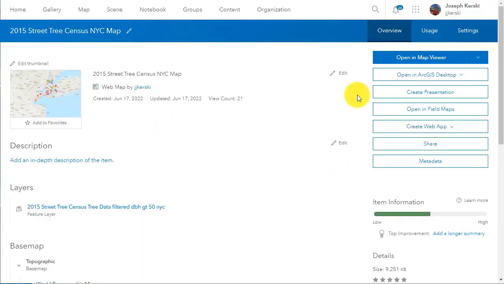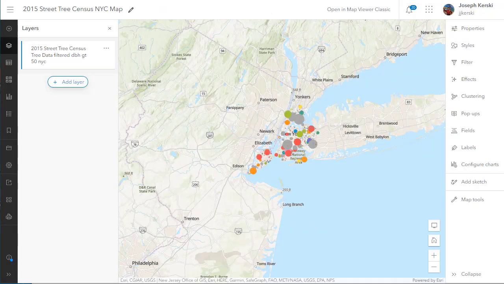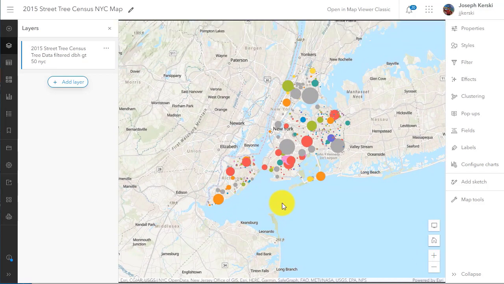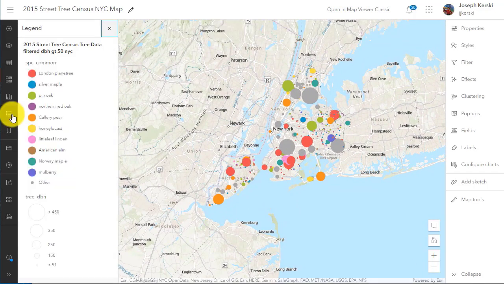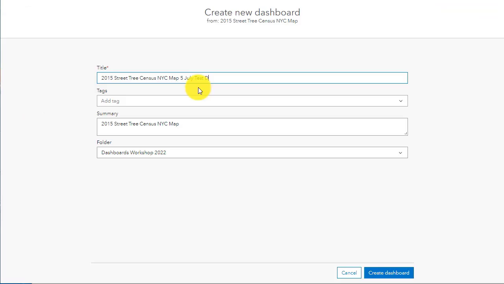Starting with the New York City street tree census data from the online open data portal, I have saved it. First, I filtered this tree data to only the wide trees, the big trees. I've made a feature service out of it. I've loaded it in ArcGIS Online, and I've created a web map, as you can see here. Now, from that web map, I'm going to say create a dashboard. It's just a left side of the map viewer.